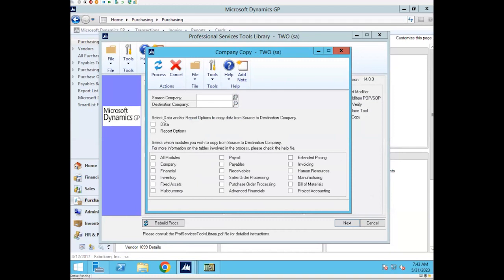And then you can select the data that you would like to have copied. So we have the company setups, financial, payrolls, human resource. You pick and choose as you go as to which modules. If you also want to copy report options, etc., from the source to the destination company, you also have the possibility to do so. All right.